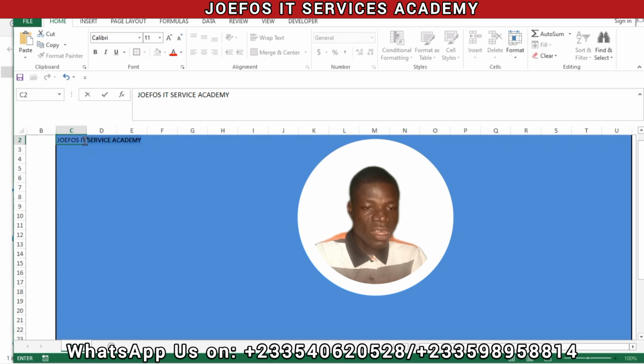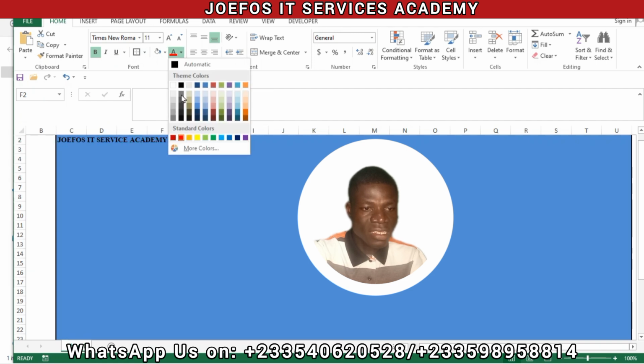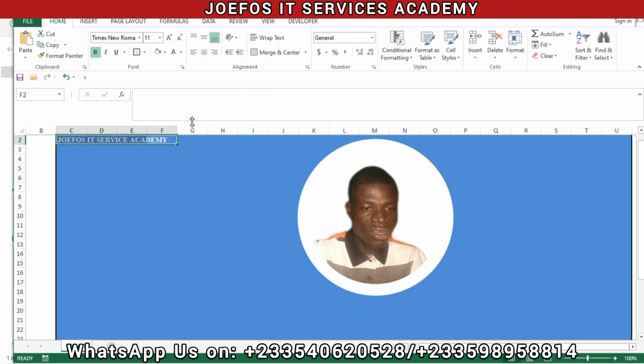So let's just left click and hold to select the name of the school here. Then we come to the font style. We move to Times New Roman like this. Then we bold it. Then we also change the font color to white. I think the white will be okay for us. Is the font size okay? Yes, let's maintain it that way.